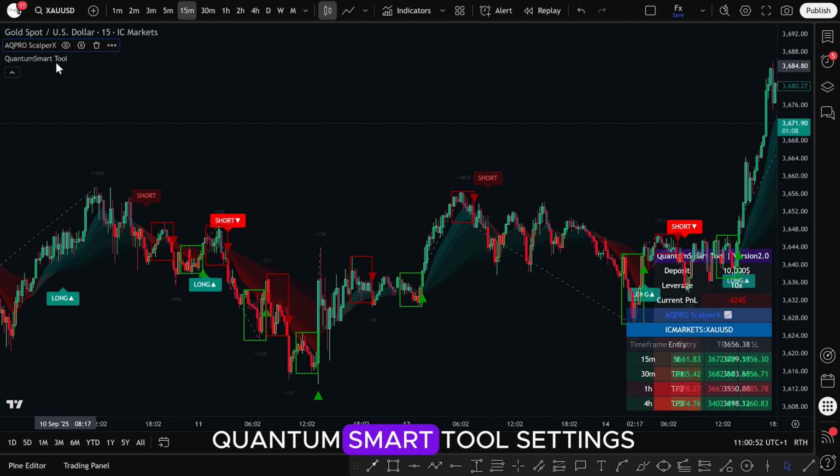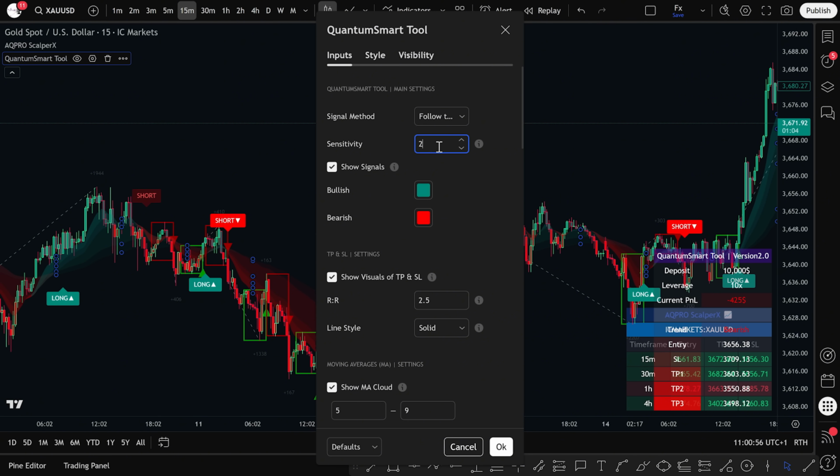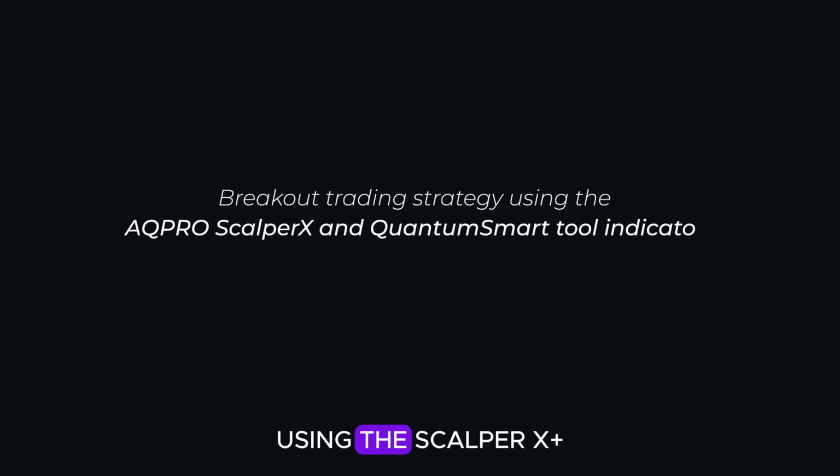Now go to the Quantum Smart tool settings. Set the sensitivity to 4. This also helps to smoothen out the signals and reduce noise. Click OK, and that's all for the setup. Let's move to the breakout trading strategy using the ScalperX plus Smart tool indicator.